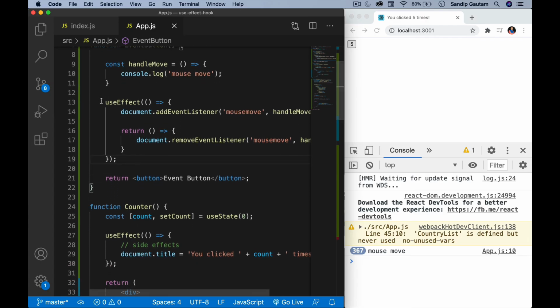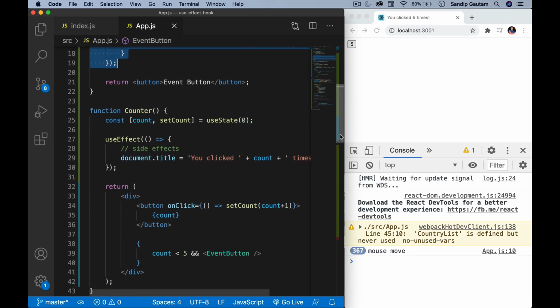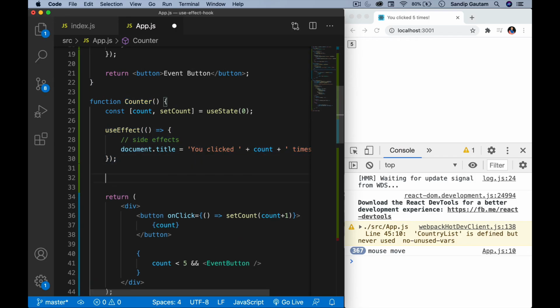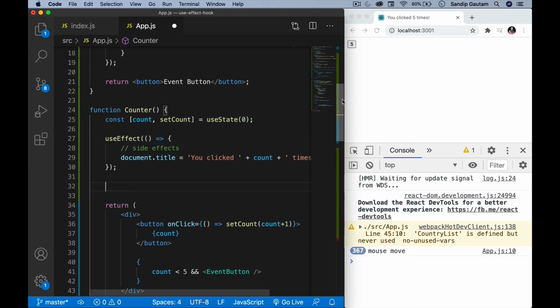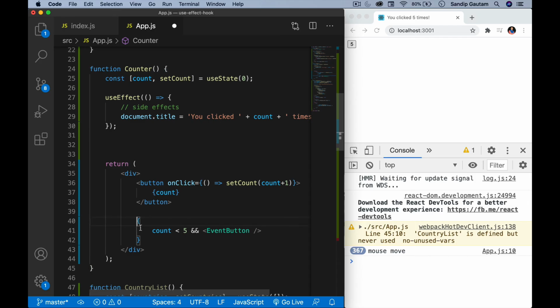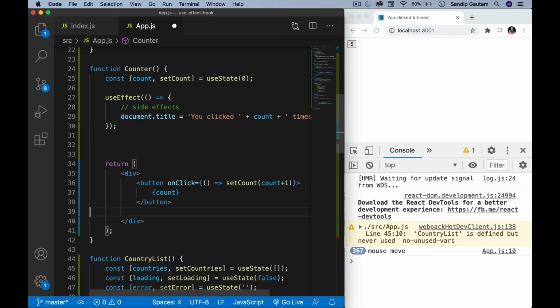I mean, you can use this useEffect hook any number of times inside your component. So if you see here, in the counter component, I have used useEffect, but I can add one more useEffect call here. Suppose I'm going to remove this event button for now. I don't need it.